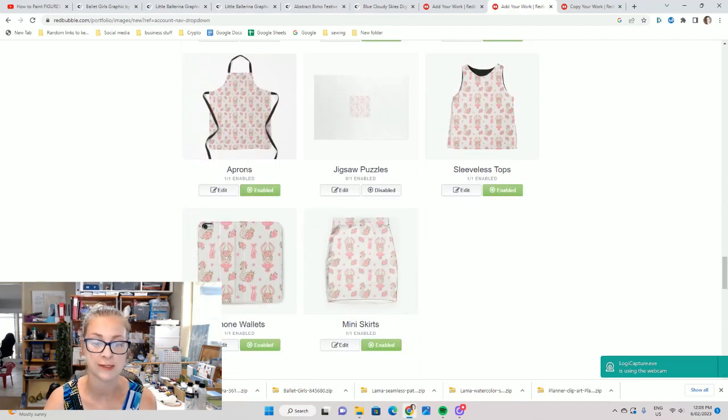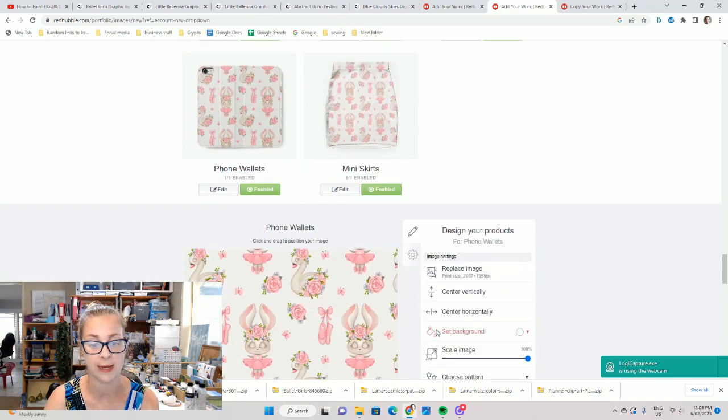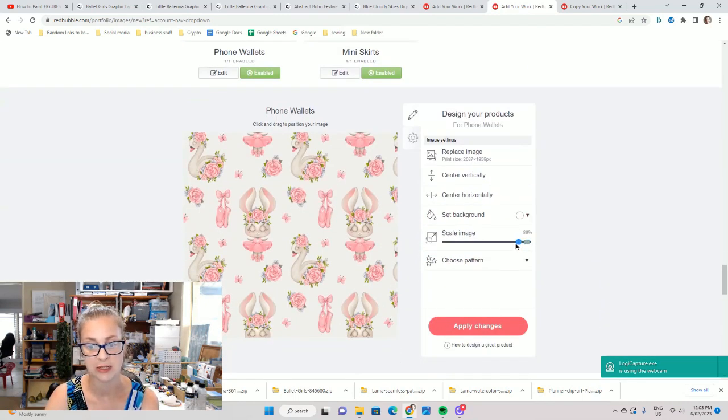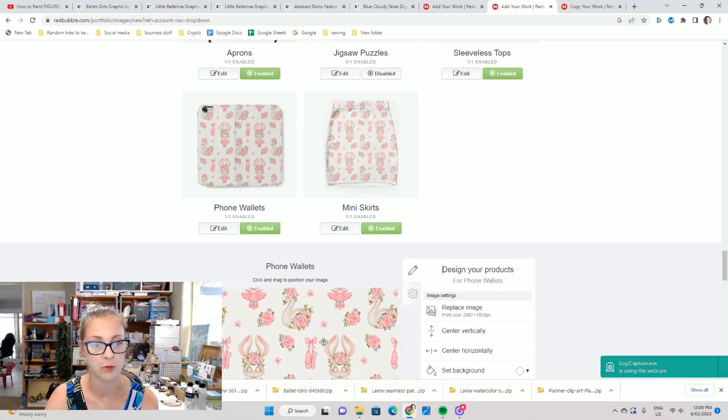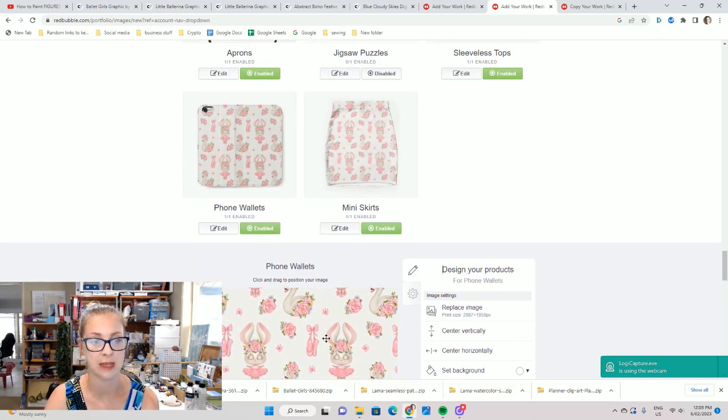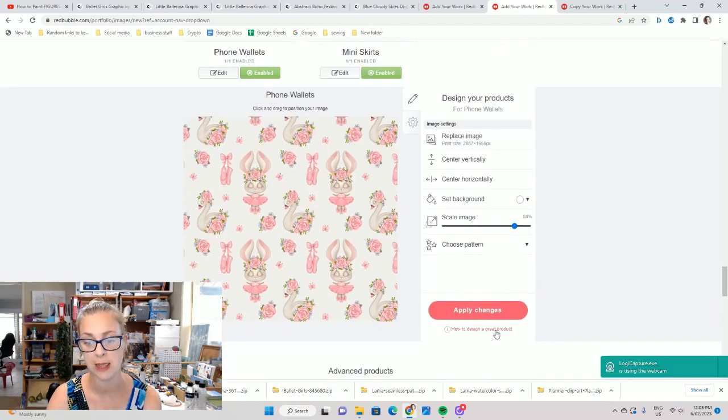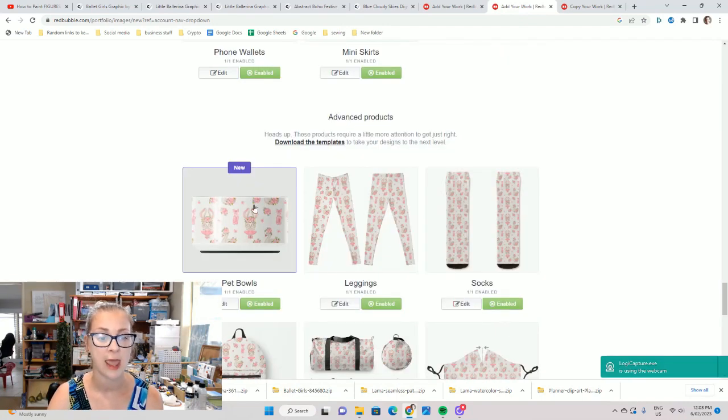This phone case is actually really quite cute, and you can of course go in and edit and change the scale, and then if you have a look here, see where the bunnies are, you can move them around a little bit to get them exactly in the right spots that you want them to be in. And we're going to hit apply changes on that, and same with all of these.